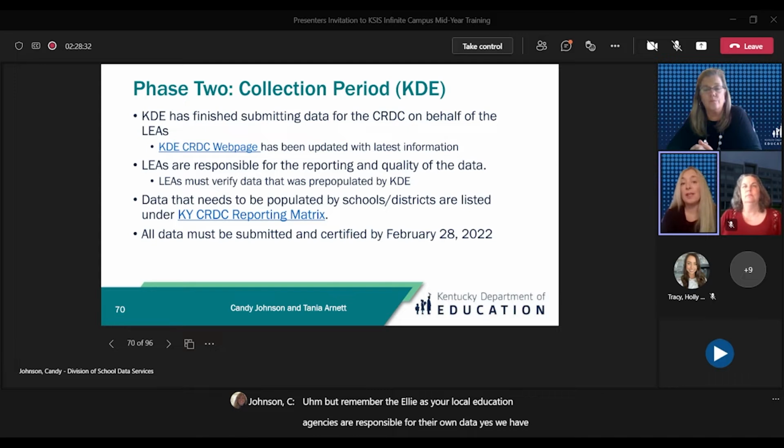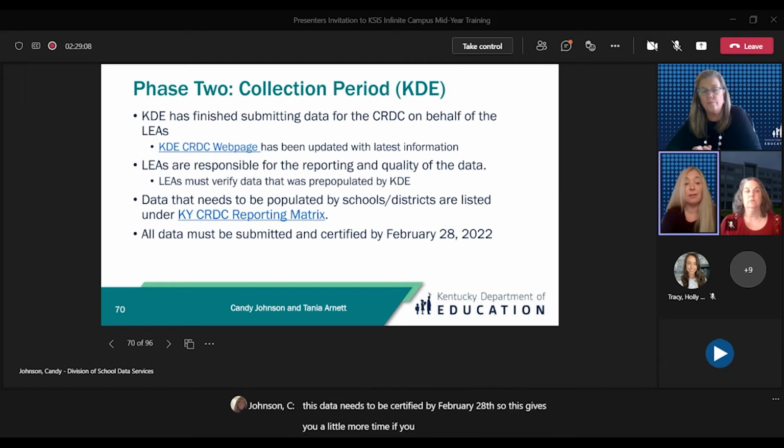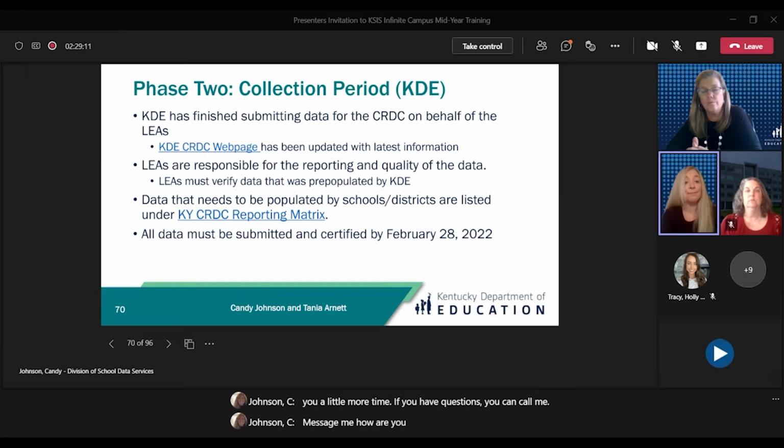Yes, we have pre-populated the data for everyone, and we are finished populating. And now is the time when you have to go in and start entering the data that we do not have. And here are some links that you'll be able to get to. We have the matrix out there on our webpage that tells you exactly what we cannot populate for you, that you will need to do yourself. But please remember that you need to validate all the data, even the data that we submitted, just to make sure it's the way you want it. And this data needs to be certified by February 28th. So this gives you a little more time. If you have questions, you can call me, message me, however you would like.